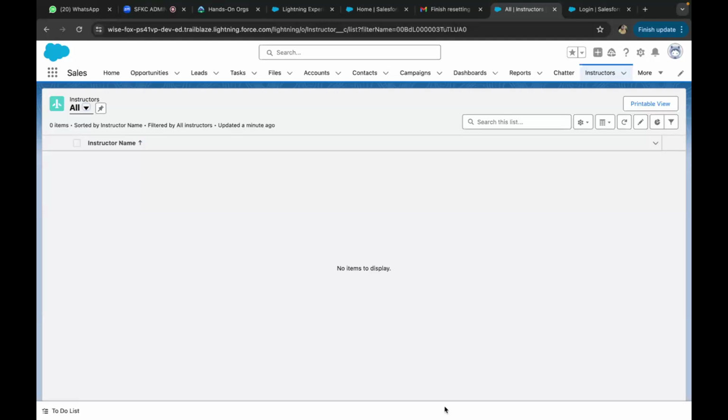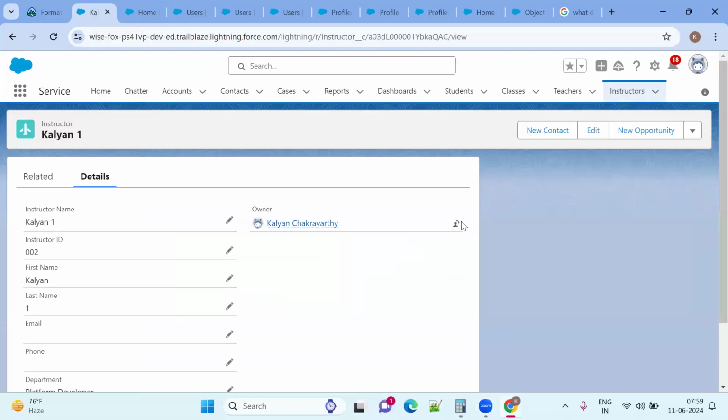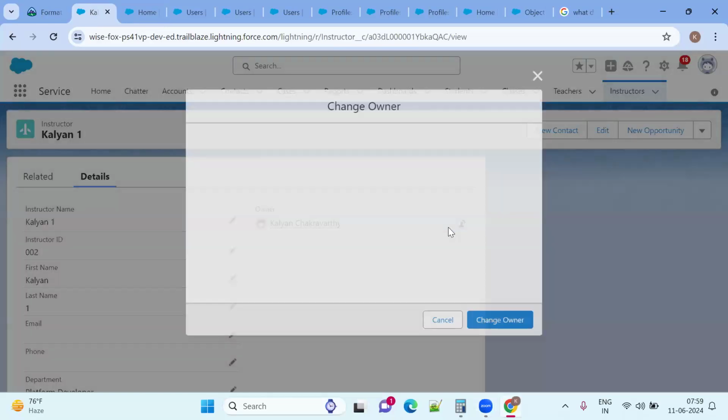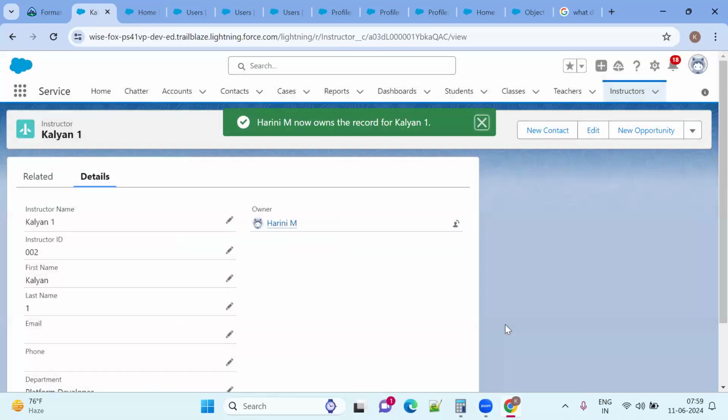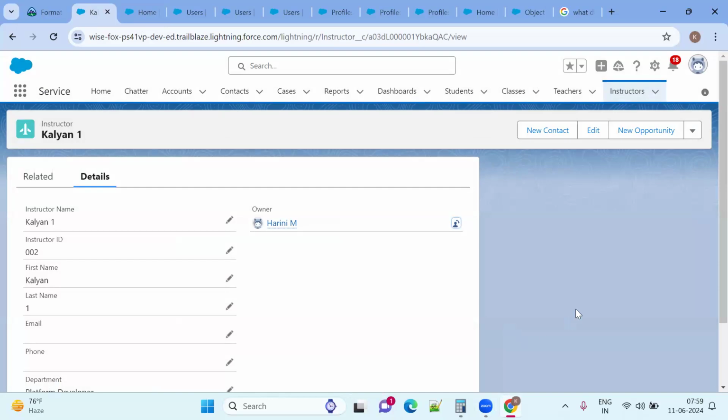Now what I have to do is provide you access manually. I created the object, so I will share that record manually with you. How will I share? I will change the owner of the record to Harni. Can you refresh the screen and check? Yes, now you can see it, right?